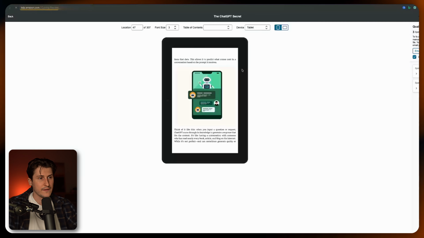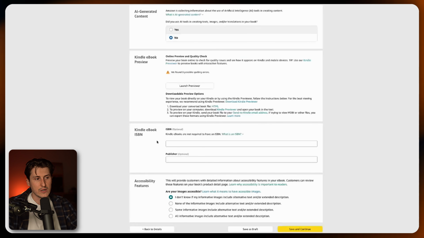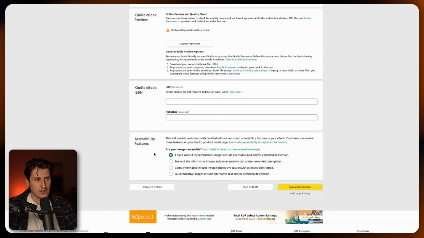So we can just go back to the content process of our book. We can ignore our Kindle ebook ISBN. You do not need an ISBN number for your ebook. And then we can select our accessibility features, if our images are accessible, and it just ensures people can view them correctly. If you're unsure about this, just click I don't know, and then move on to save and continue. And we're going to go on to the final part of the process, which is pricing our book and uploading it.